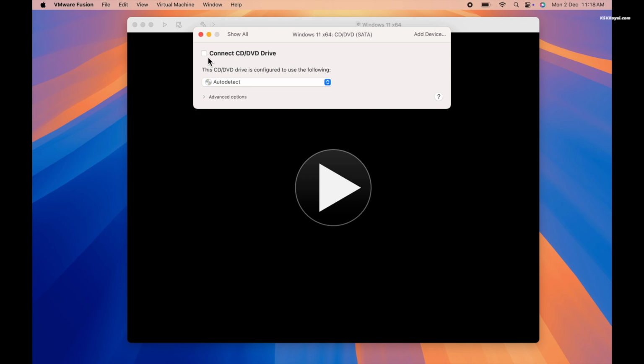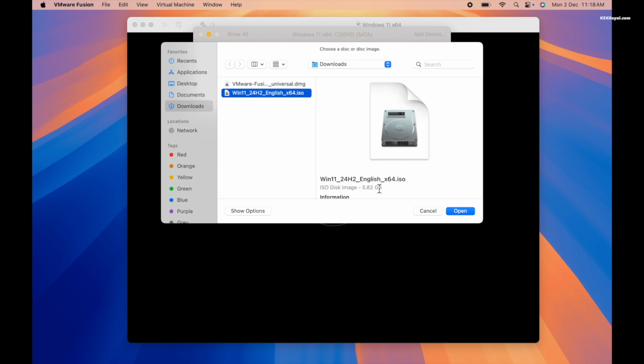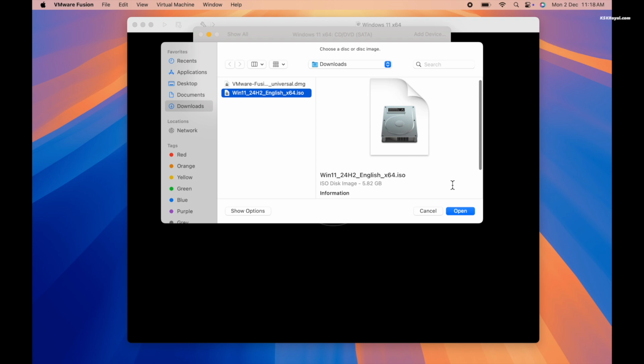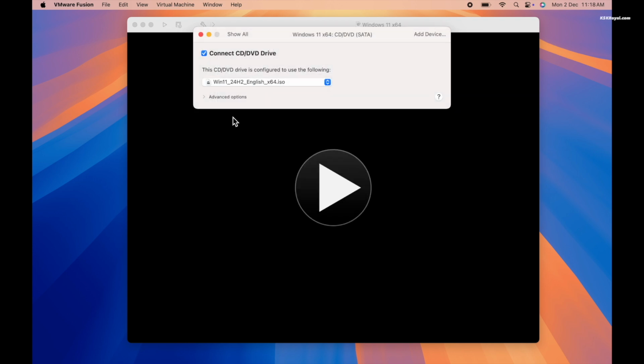Finally, click on CD or DVD. Take this option and import the Windows 11 ISO file. If you are using Intel Mac, import the X64 ISO file. For Apple Silicon, import ARM64 ISO file.